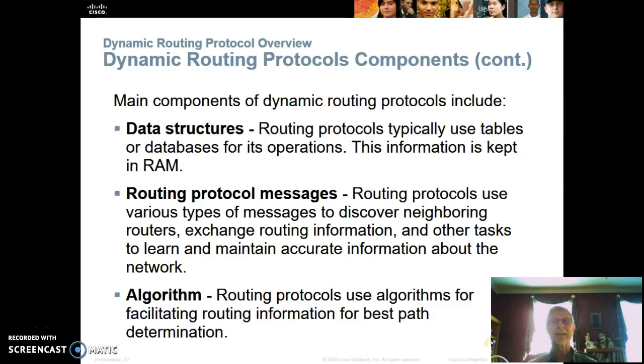Now, how does it do it? Well, it does it by three major things. One is the data structure: what kind of data is in the databases it's storing? And all this information is kept in RAM. Then there are routing protocol messages: what messages are being sent between routers to discover information, whether it's exchanging routing information or learning to maintain it. I'm just trying to maintain as much accurate information about the network as I can. And then, of course, based on the messages and data structures, there's the algorithm that says how I'm processing that information to determine the best path.